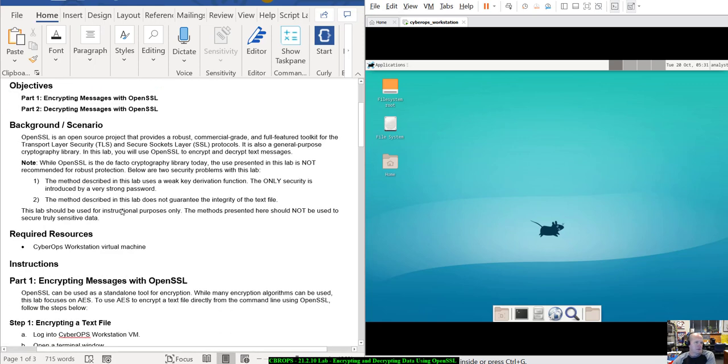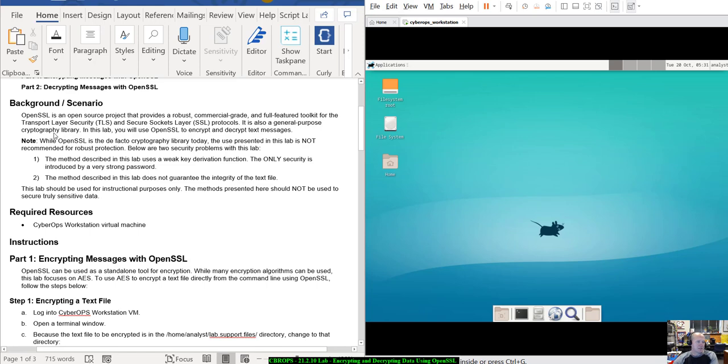OpenSSL is an open source project that provides a robust, commercial grade and full featured toolkit for the Transport Layer Security (TLS) and Secure Sockets Layer protocols. It is also a general purpose cryptography library. In this lab, you will use OpenSSL to encrypt and decrypt text messages.